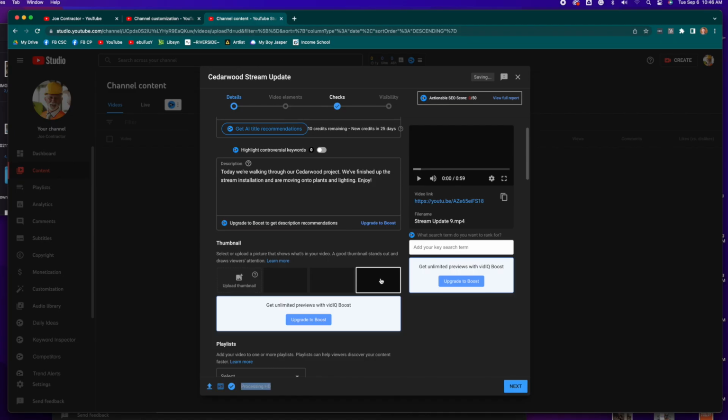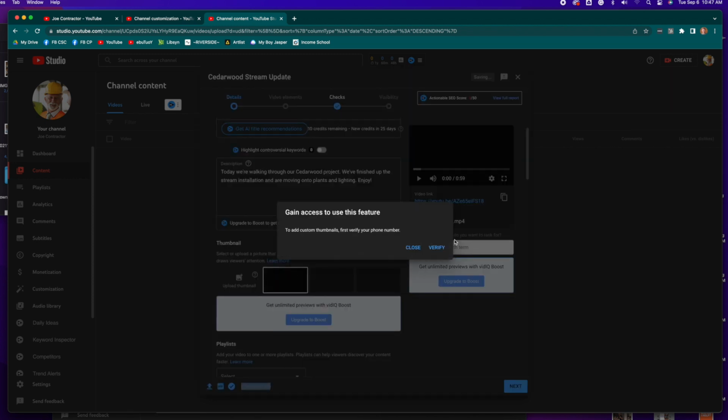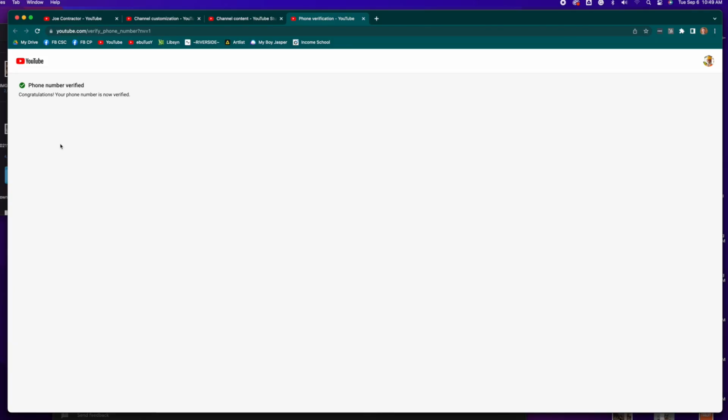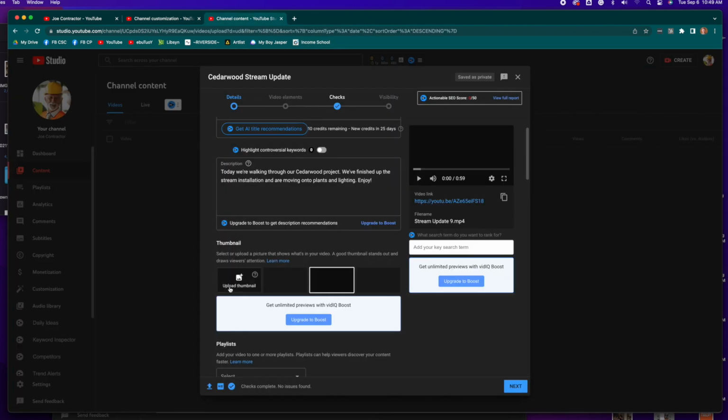So once it's done with that, it will automatically generate three different screenshots of the video basically. And you can choose one of those. Or if you want to do a custom one, you can click upload thumbnail. And to do this, the very first time, you need to verify your phone number. They basically just want to make sure that you're a real person. No, that was the right code. Phone number is now verified. Okay, so once you've done that, close out this window, go back to upload thumbnail.